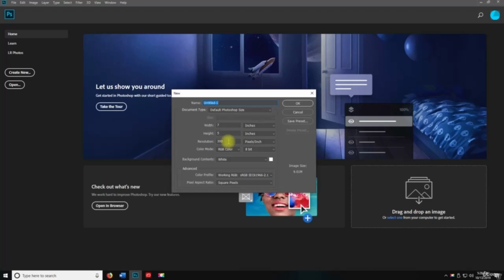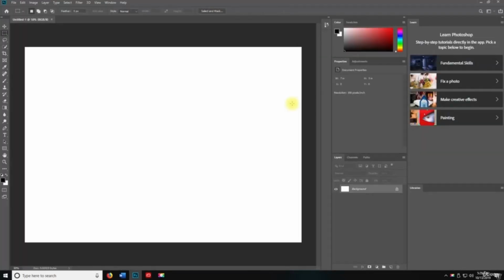Basically what that does is if you do a 300 pixel resolution, or dpi I should say, it's going to have a crisper image because you have more dots per inch. So you're going to have more quality, okay? So let's click OK just to see what happens. And now you can see it opens up the document. So now you can start working in that document.